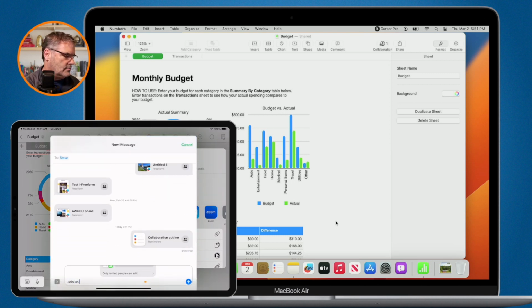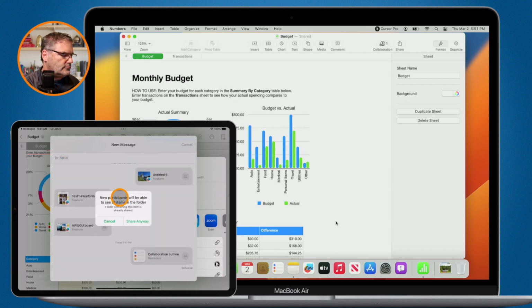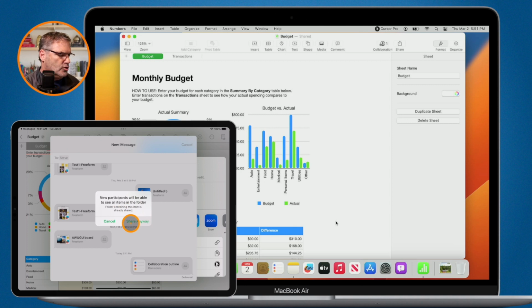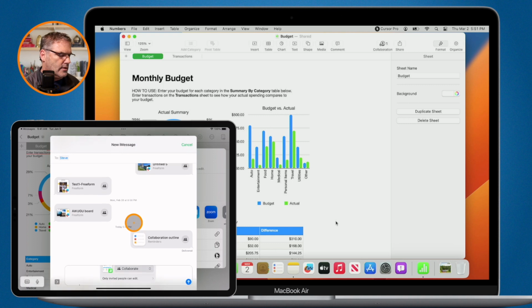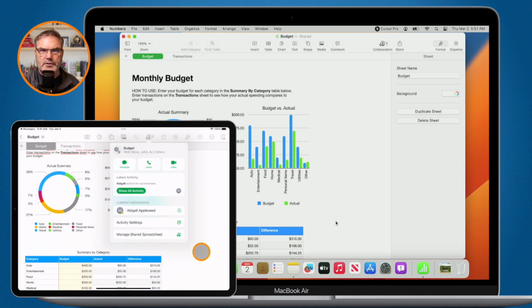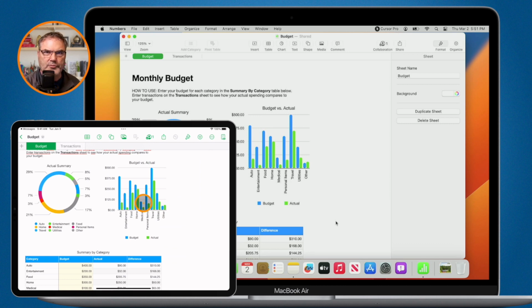Join us. New participants will be able to see all items in the folder. Yeah. And now Steve got a text, and what he's able to do is go and join this, and we can have 3 people working on this spreadsheet at the same time. So we can be sitting here on FaceTime, going through everything and working on it all at the same time.